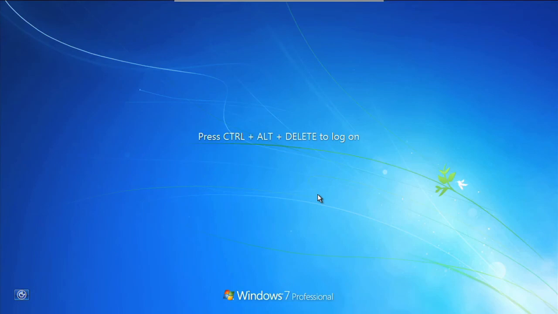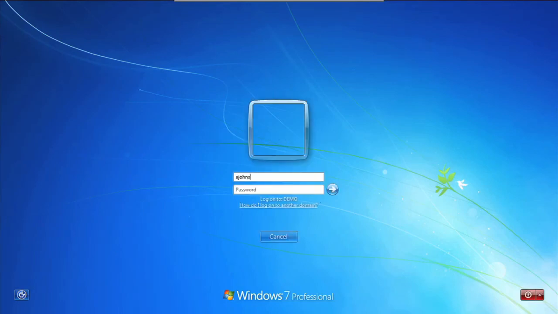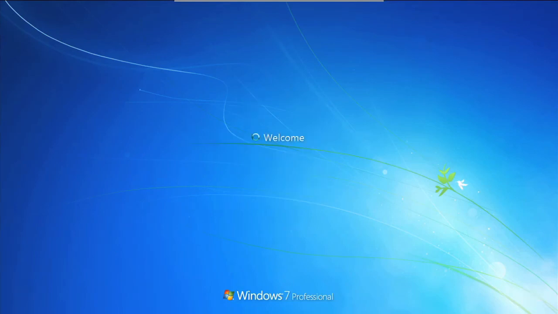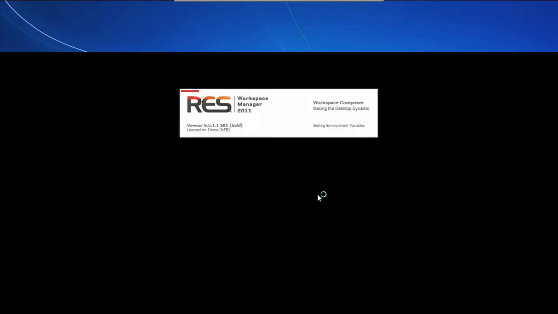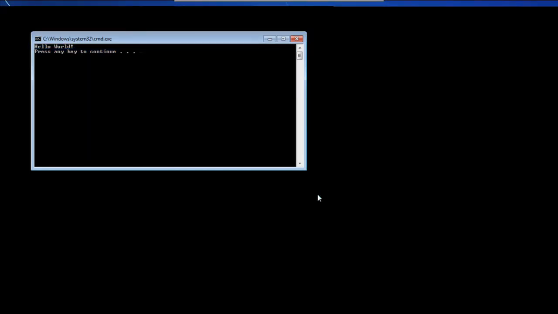Okay, so let's log in with our user. And there we are. Here's our script that we entered here just as a message for the user. If we don't press a key within 20 seconds, a timeout value will enter, but let's go ahead and hit a key. That way we can continue with our login.